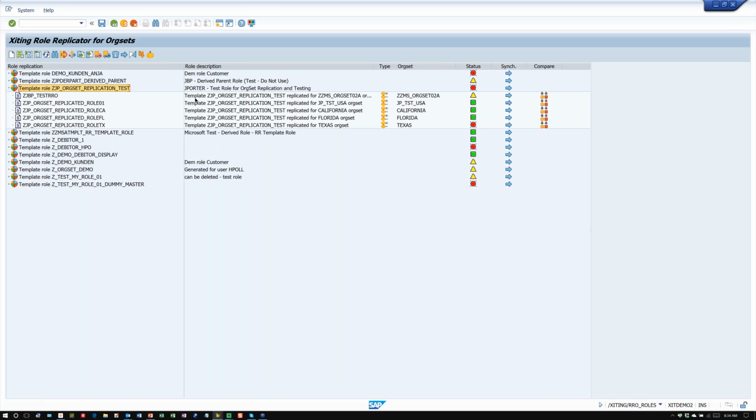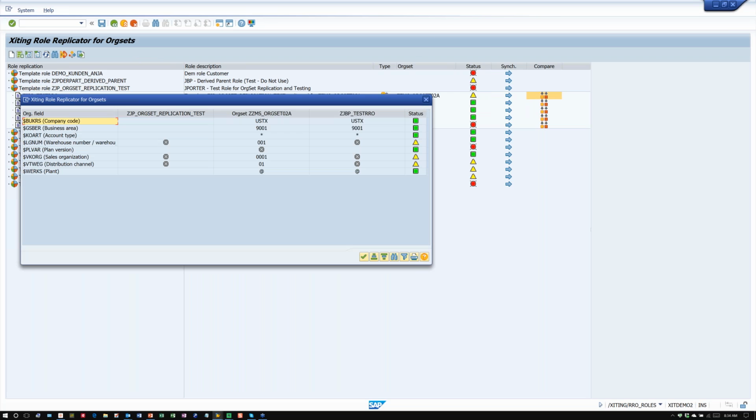Once you create the roles, right, we can now analyze the org sets. You'll see the org set that's assigned. These are the different org sets. And you'll see the status. Okay, you'll see a status of yellow, and we can do a compare. Let's go take a look. You'll see that we have a yellow one. The reason that's yellow is that we have org fields defined. Here's our org set. These are the org fields.